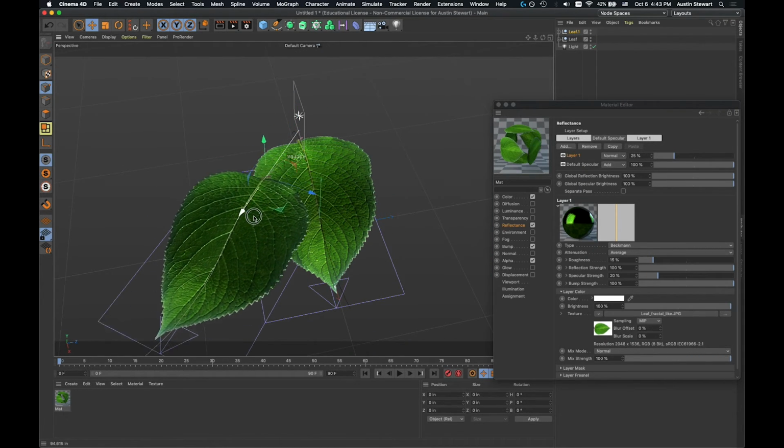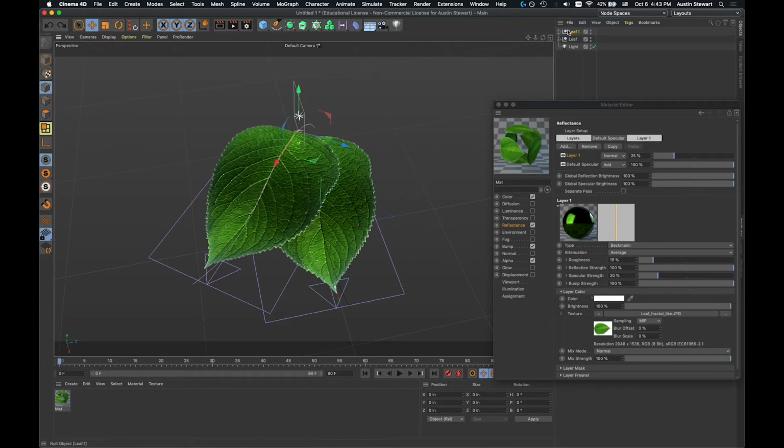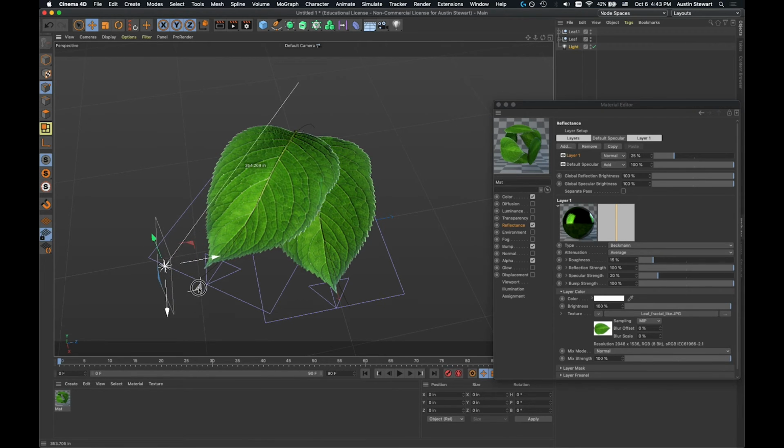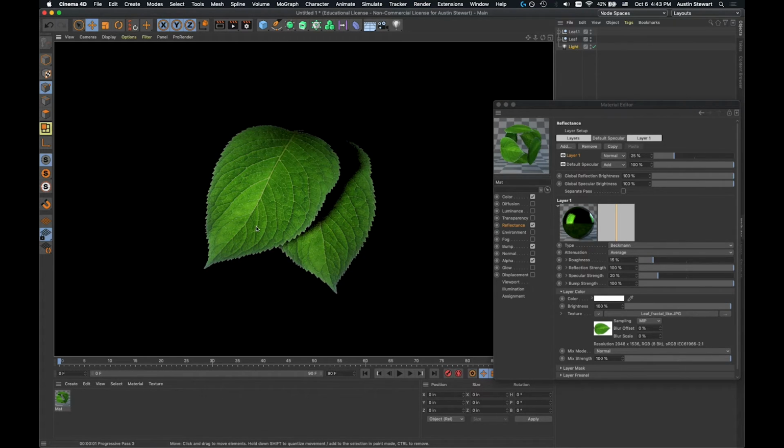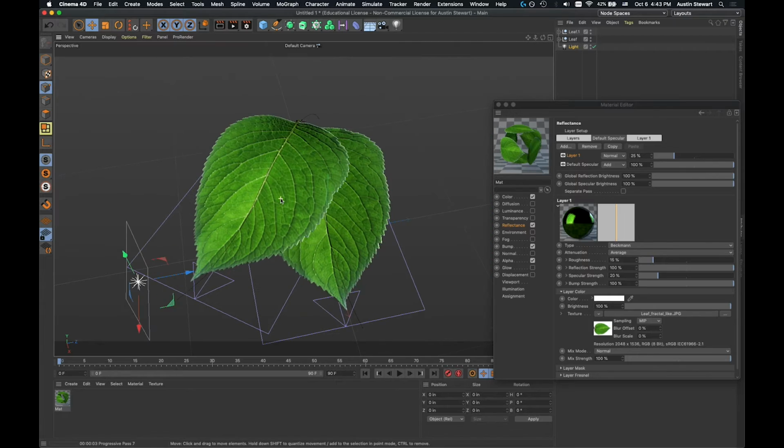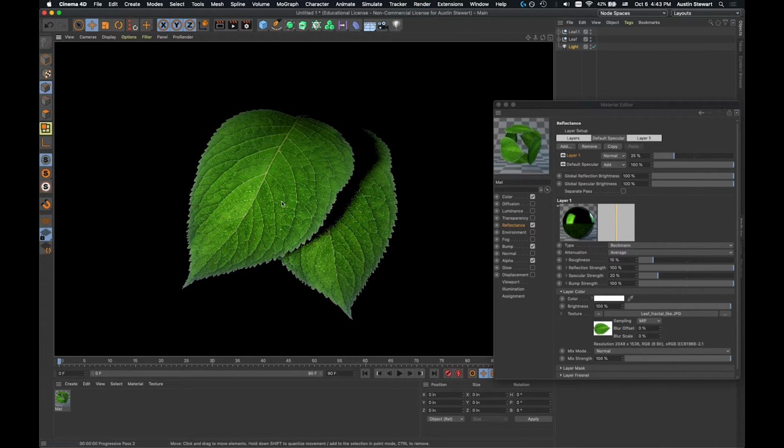So I'm going to go ahead and select my light, lift it up a little bit higher, and pull it over here a little bit, and then render the scene. Okay, so now I've got a couple leaves that are looking pretty nice and casting shadows and all of that.